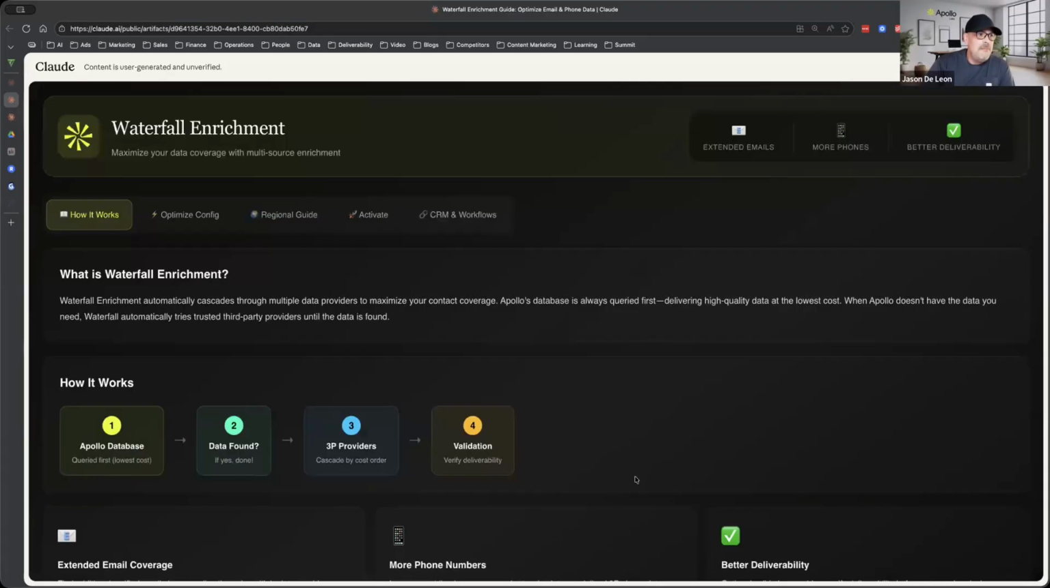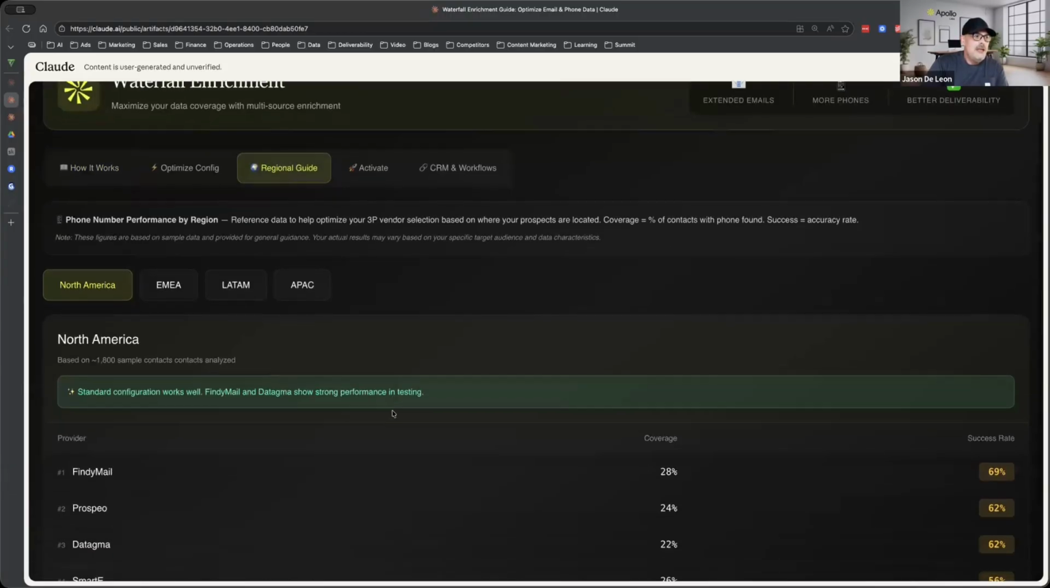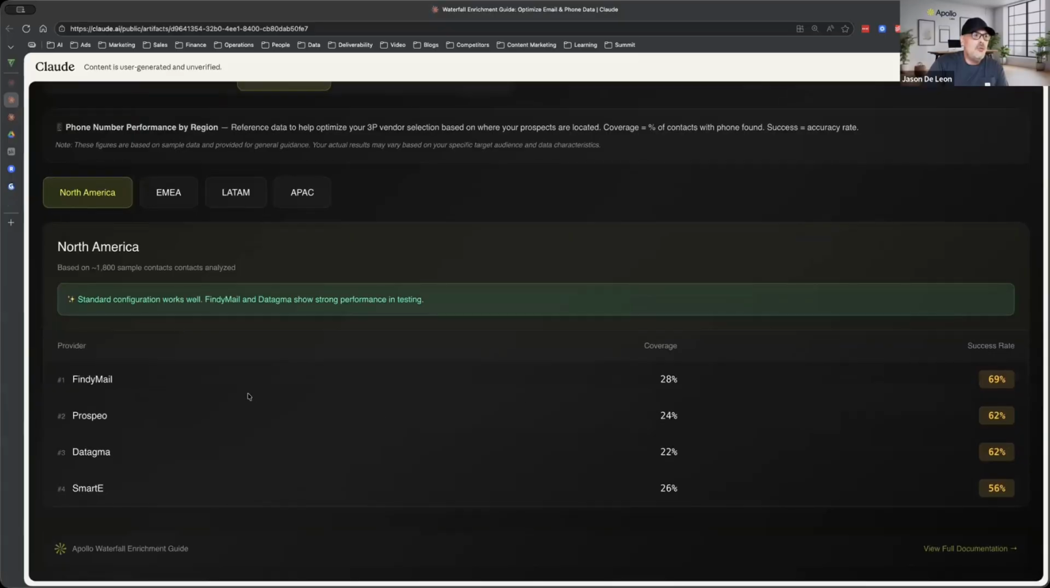A lot of it is just making sure that you've got all the providers listed. Think about it, it's going to guide you through. You're only going to be charged credits for the context that we find. And so there's no harm in setting up. If you click on the regional guides there, it'll take you through and tell you what type of coverage you'll get from our waterfall providers.